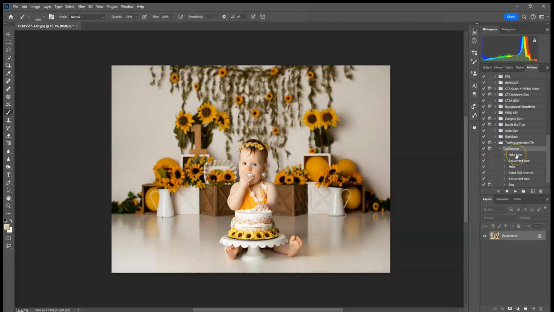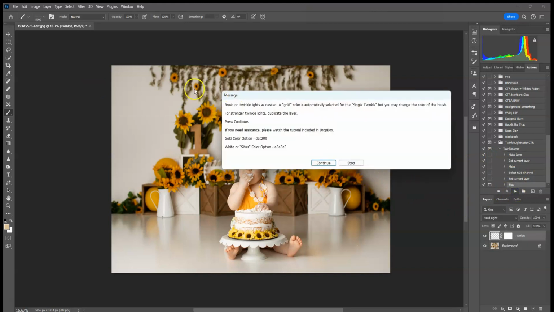This is simply just creating a new layer and changing the blending mode for you. That's all it's doing. So you can do that by yourself if you want. This is just to make the workflow faster. So I'm just going to go ahead and play that. And this is going to pop up and tell you that a gold color is already selected, but you can change the color. For stronger twinkle lights, you can duplicate the layer. And then it just tells you to press continue.